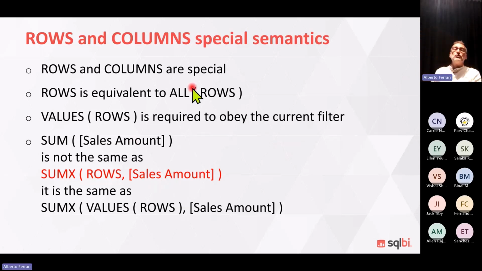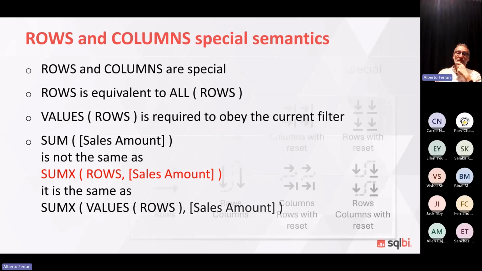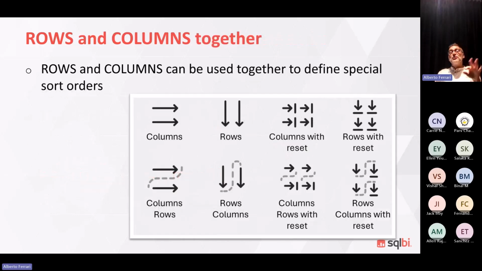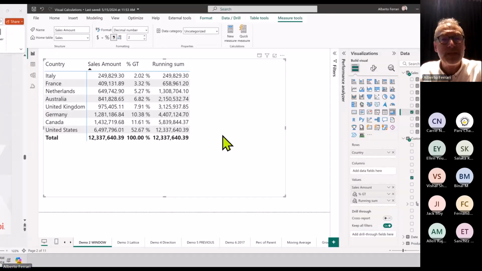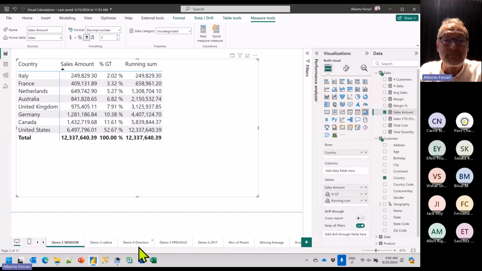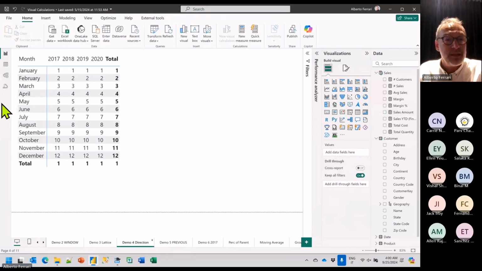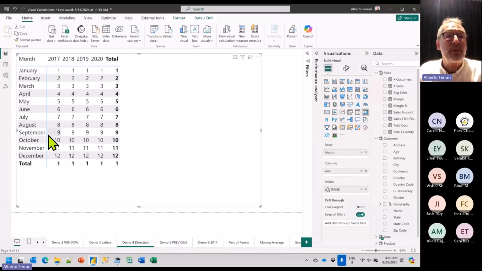Rows is equivalent to all rows, and values of rows is required if you want to obey the current filter context. You can also use rows and columns together for some calculations. It's easier to see that with this demo. This is just showing a rank function.